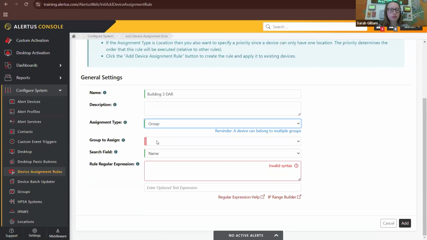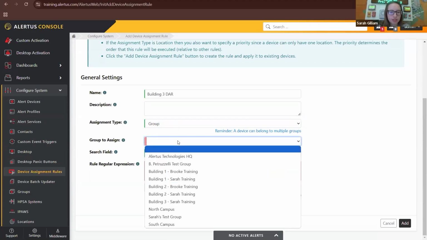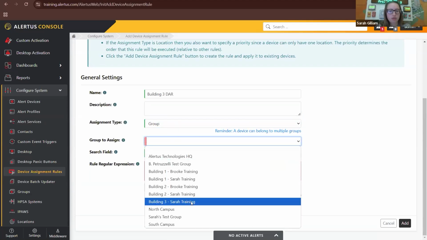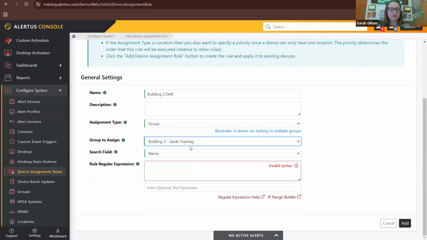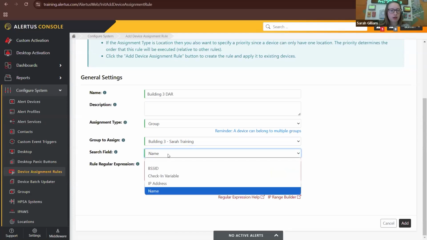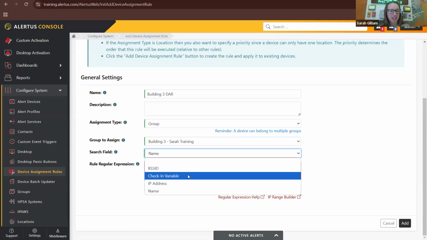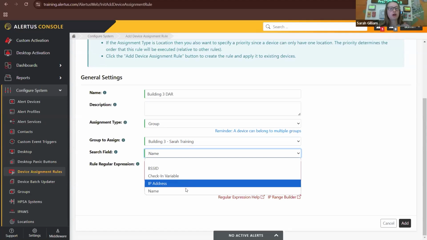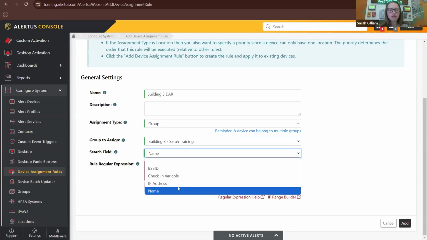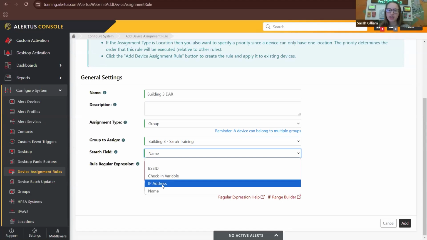Here, I'm going to pick the group to assign. Since we're doing it for building 3, I'm going to pick that building 3 Sarah training group that we created. And then for the search field, these are basically the device attributes that the system will evaluate to see if it matches this rule and should be added to the group. So you can use a number of different attributes here. Your options are using a BSS ID, a check-in variable, an IP address, or the device name. So I'll first pick IP address to show you what that would look like.